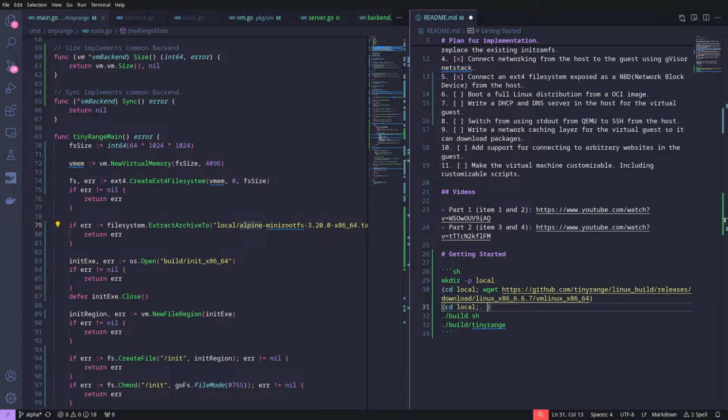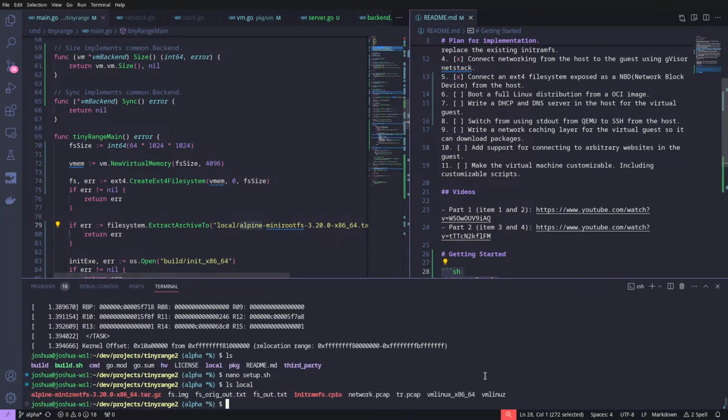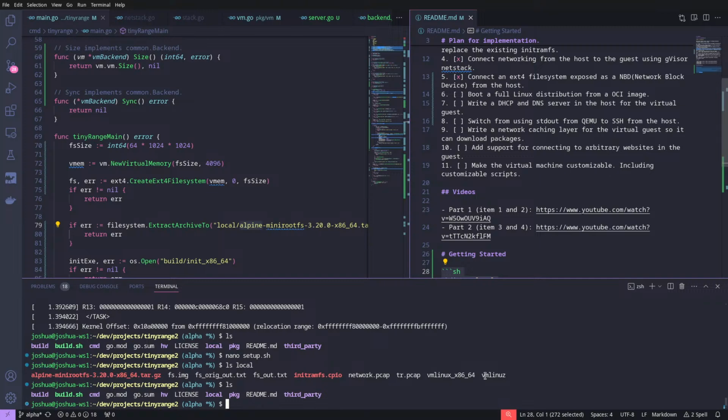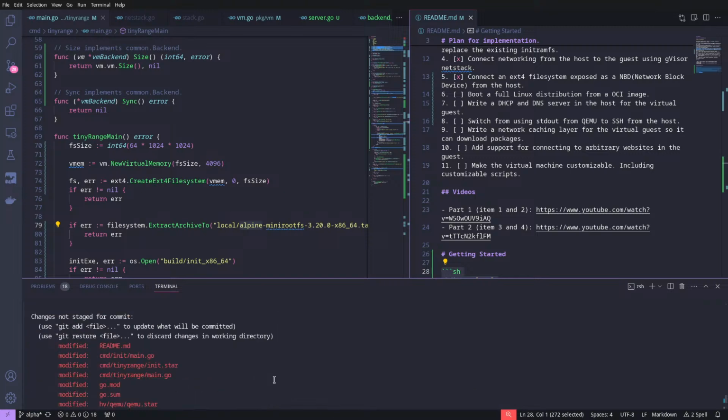cd local, wget, two releases. And if you add this code to a virtual machine and then run this code there, it should work. In fact, I am going to see if I can demonstrate that live.